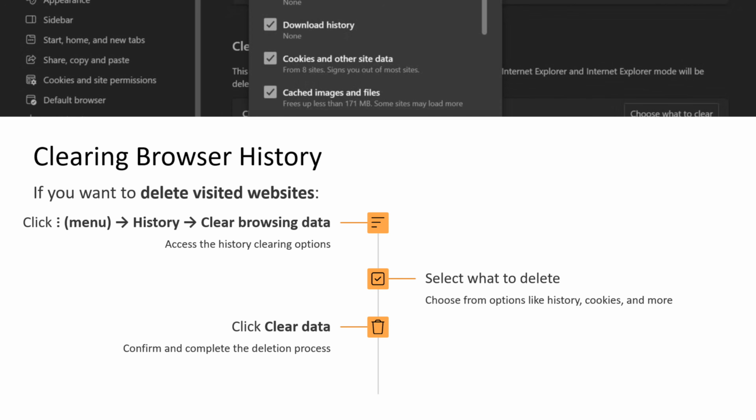Now we will see how to clear the browser history. If you want to delete a visited website, go to the menu, then click on history, then click on clear browsing data, then select what you want to delete, then clear the data. We will see how to do that.